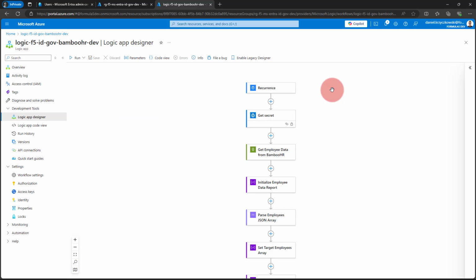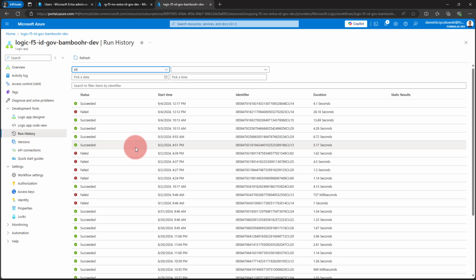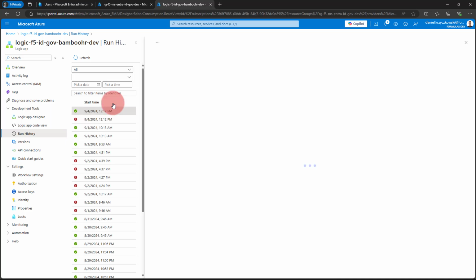Just for the demo purpose, I will trigger this Azure Logic App manually. In a standard way, this Azure Logic App is triggered multiple times per day. So I will click Run. And now I will open the Run History tab and we will see the status here. Let's wait a couple of seconds. Let me refresh this. And as we can see, the last execution succeeded.